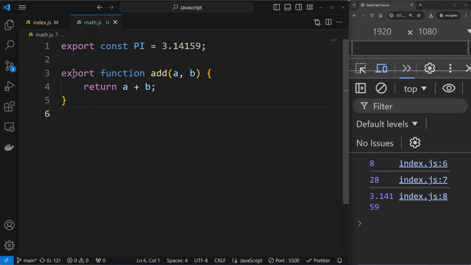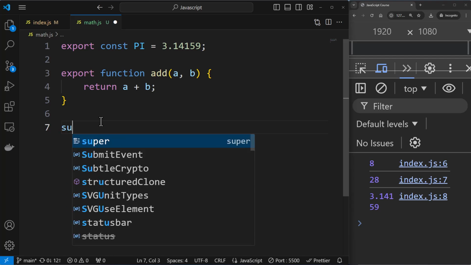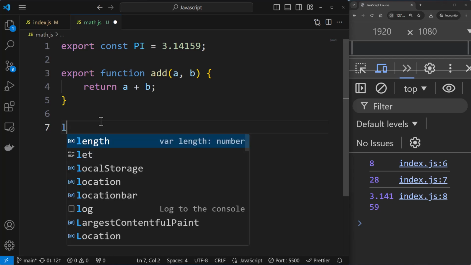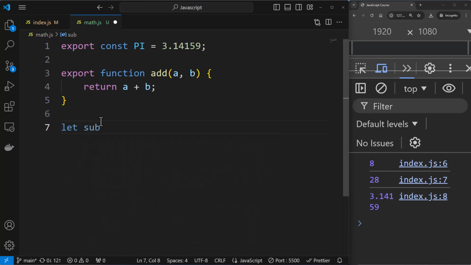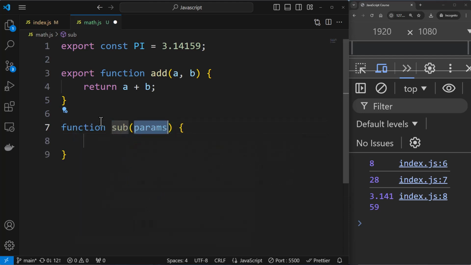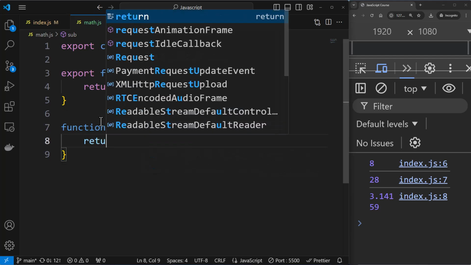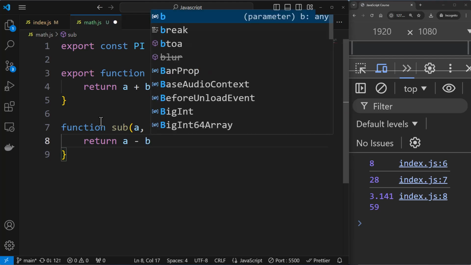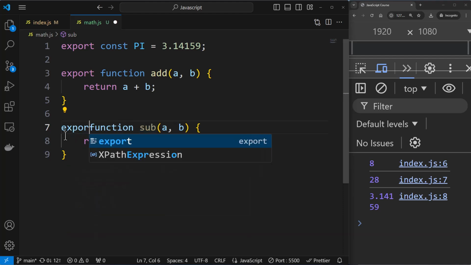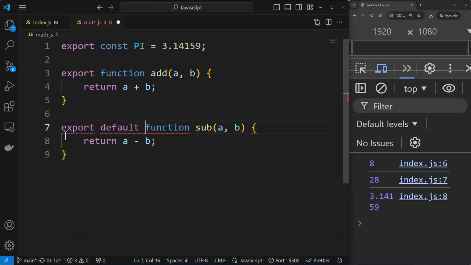Now over here, we are using this export keyword. There is one more thing called default exports. So let me have one more function. I'm going to call this function subtract. Let me create it using the normal function syntax, so I'll say sub, with parameters a, p, and I can return a minus p. Now I can just say export default. This is a default export for this module.